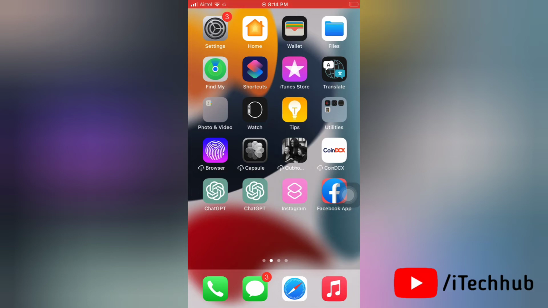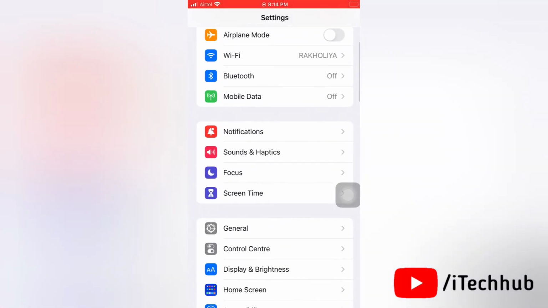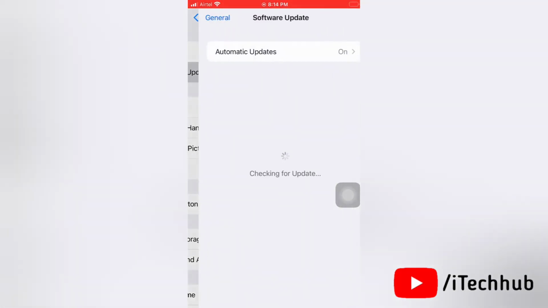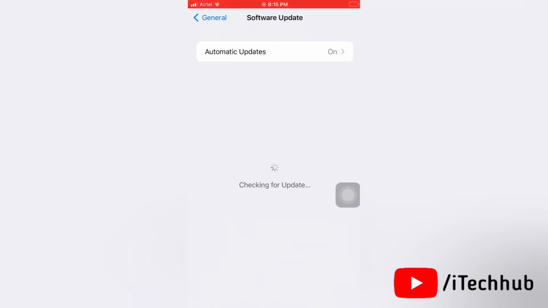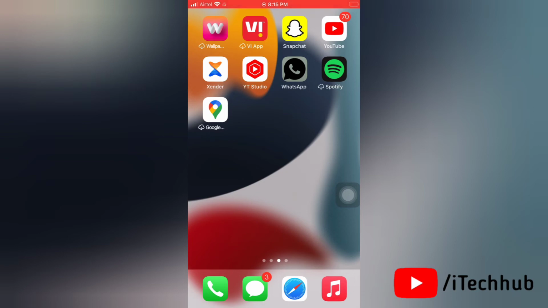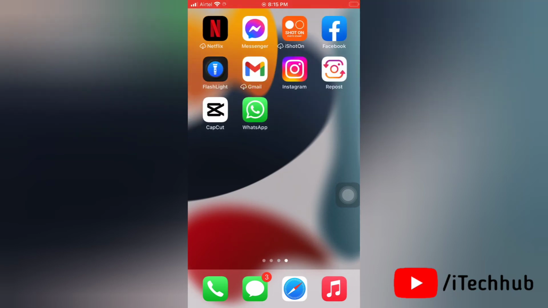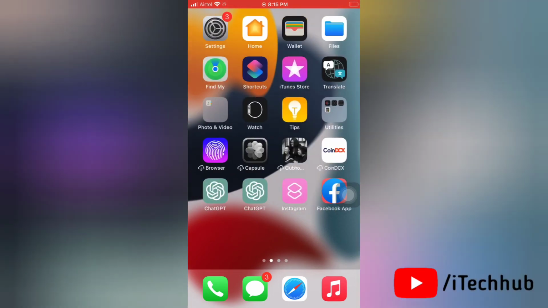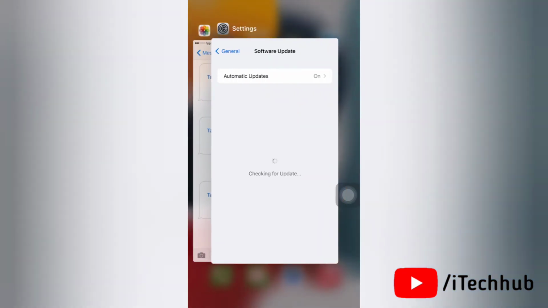Next solution is update your iPhone or iPad. To update your device, first of all go to settings, then here tap general. Now tap on software update and here you will find your software update. If an update is available, then update to the latest version. So that's how you can update your iPhone or iPad. And now we will see the next solution.